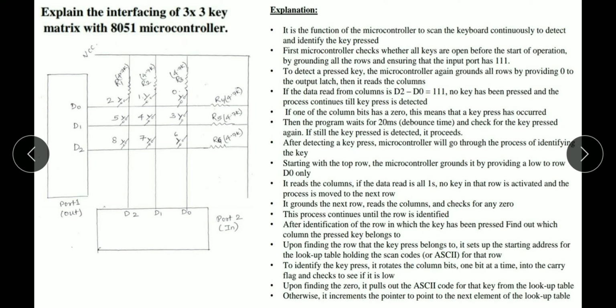Then the program waits for 20 milliseconds. This is nothing but the delay or debounce time, and it checks for the key press again. If the key press is still detected, it proceeds. After detecting a key press, the microcontroller will go through the process of identifying the key. Starting with the top row, the microcontroller grounds it by providing a low to row D0 only. It reads the columns. If the data read is all ones, then no key in that row is activated and the process moves to the next row.